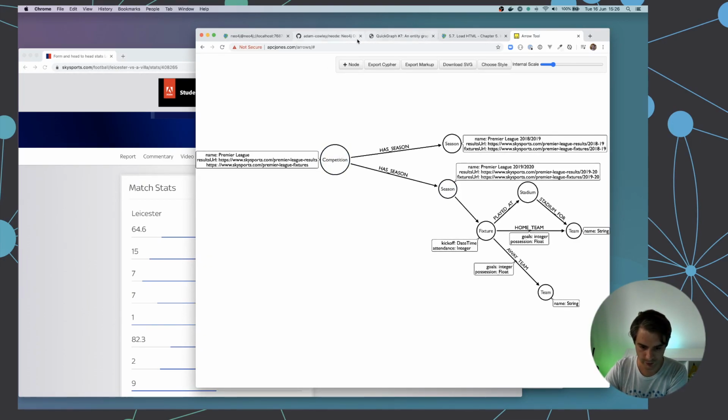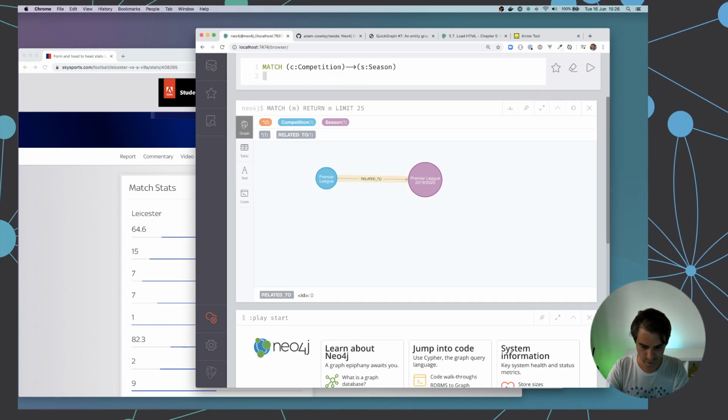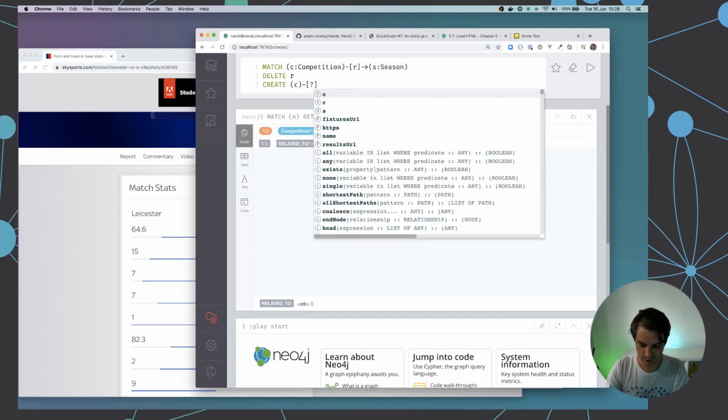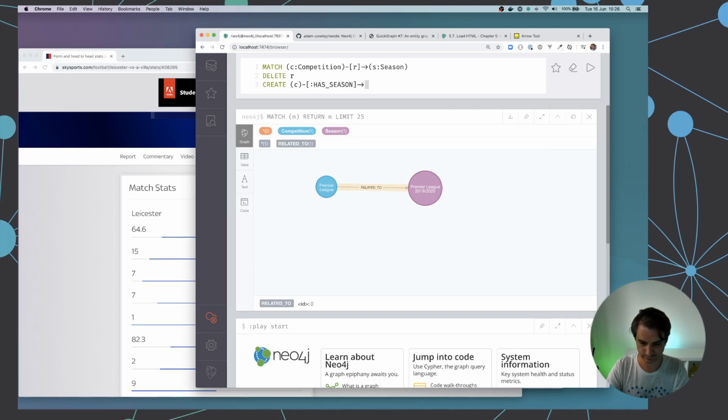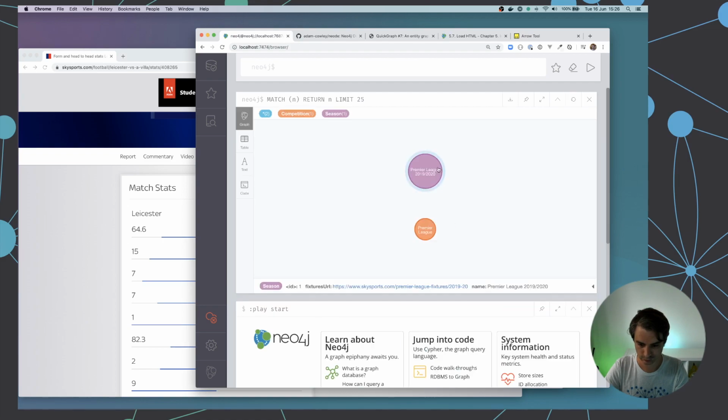Cool. So what I will do is rename that inside the database. So competition to the season. I'm going to delete that relationship and then create the competition has a season of this. Then if I refresh this again, the competition there in orange now has a season. Perfect.